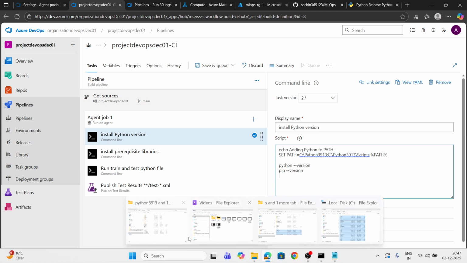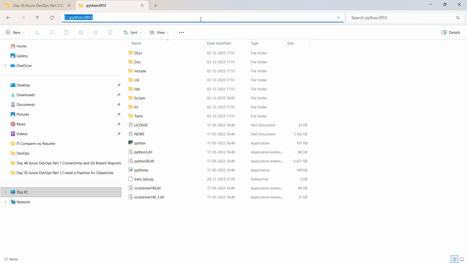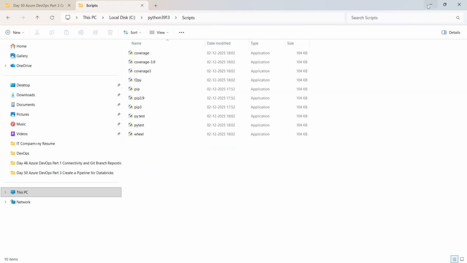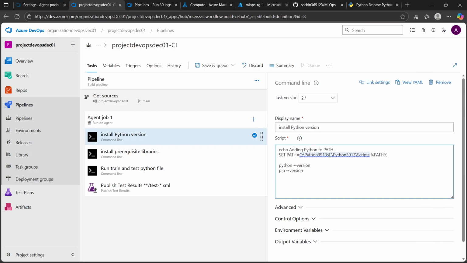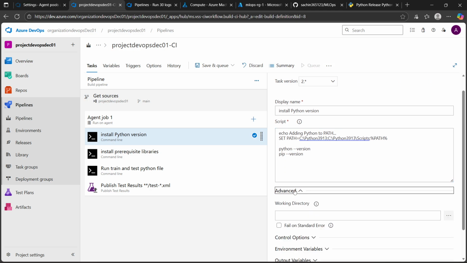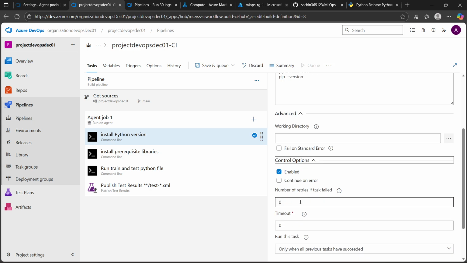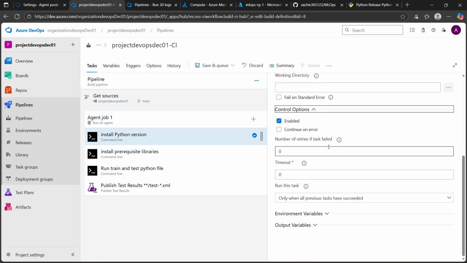If you go back here, this is my folder name. Click here and copy this address. Copy here. In case you have another address, you can copy that folder location again. Inside the same folder, we have a script directory. In the latter part of this code, after the semicolon, you can see this Scripts path is also given. In addition, we have the Python version as well. In advanced, we do not have any working directory. In control options, I didn't change anything.